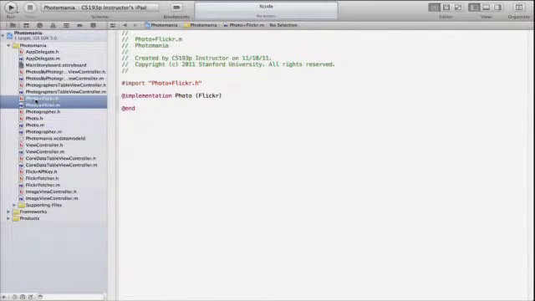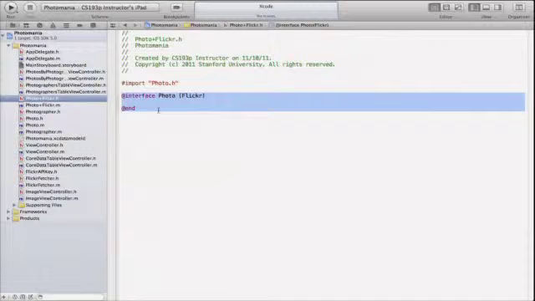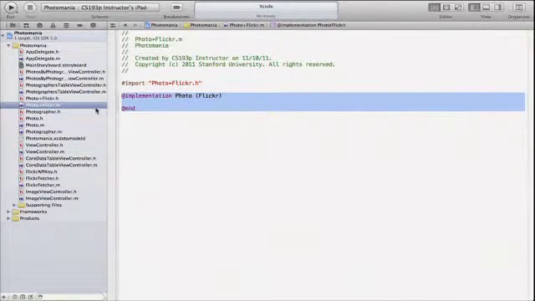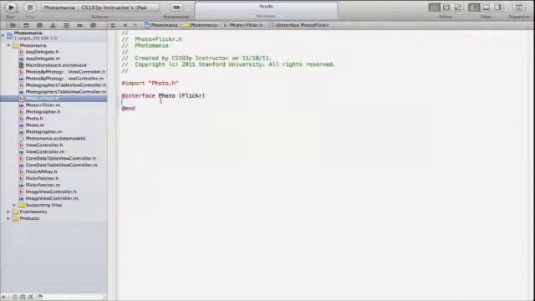All right, so here's my Photo+Flickr. Notice that it called the category files Photo+Flickr .h and .m. That is the naming convention we use for categories, okay? Class name plus, and then the name of the category. And then here's the header file. It just has an interface, and here's the implementation file. Okay, so currently this category is not adding any methods to the photo class. But we're going to change that.